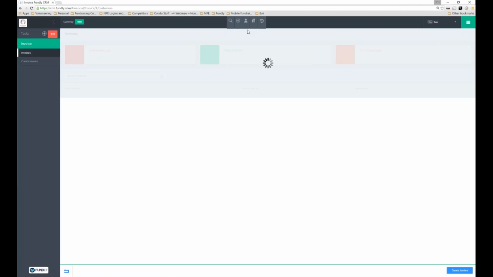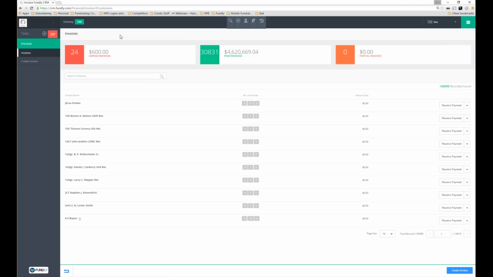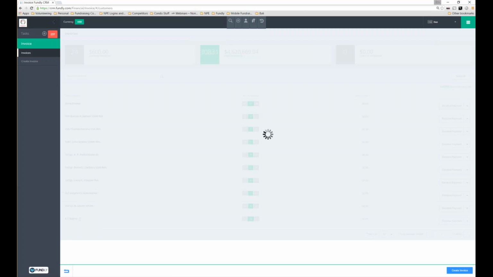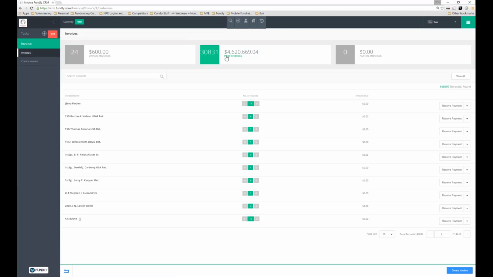So you can see I have 3 different levels of invoices. I have unpaid invoices, paid invoices, and partial invoices. So a partial invoice might be a pledge payment, or pledge payment 2 out of 10. So you would see that coming up here in partial invoices. I can select which invoice section or category I want to look at. That's going to take me to my 30,831 invoices that I've got in this system.